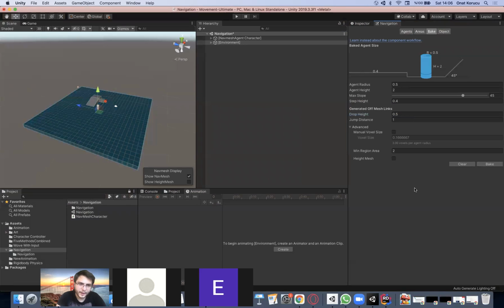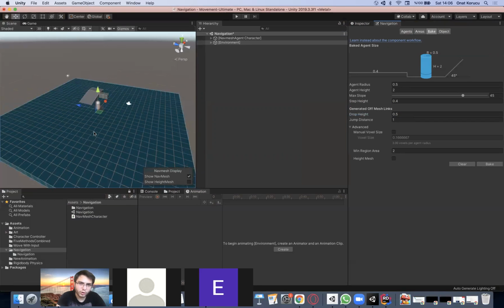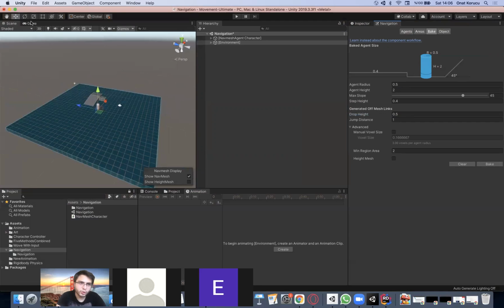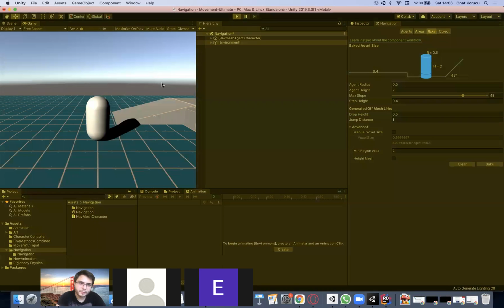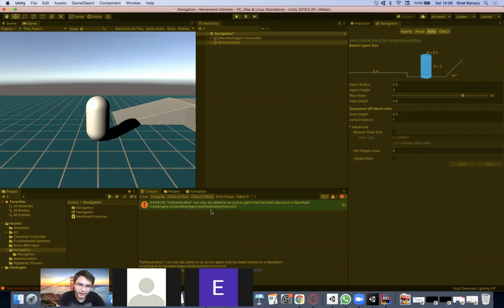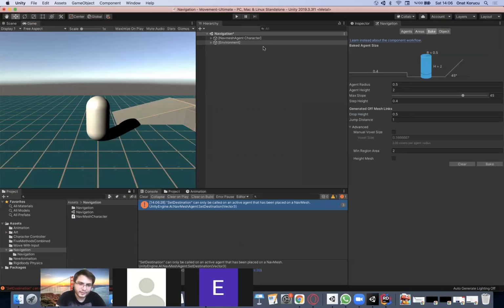Even if I click bake, there is not a walkable path. I'm going to go to my game view and click play to see how that is affecting. Even if I left click, there's an error: Set destination can only be called on an active agent that has been placed on a NavMesh. But there's no NavMesh that we have created, so we get the error.